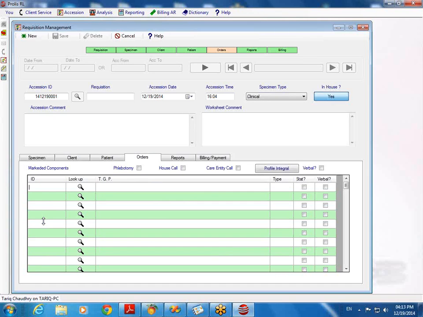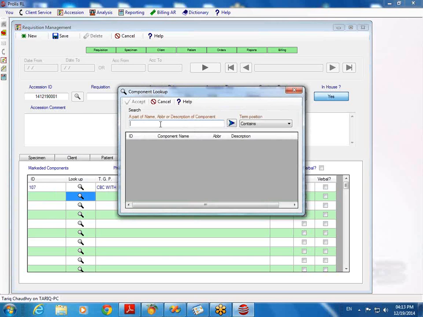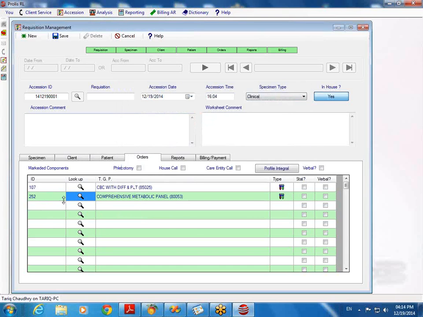If you know the test ID, you could type it in right here, like 107 is for CBC. System will take it. The next one, if you don't know the ID, you could look up. Here, let me check it, CMP, and system will pull up CMP like this, comprehensive metabolic panel. You select it and system will pick it.